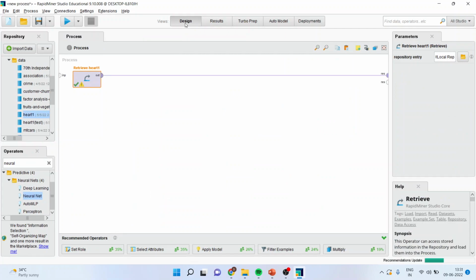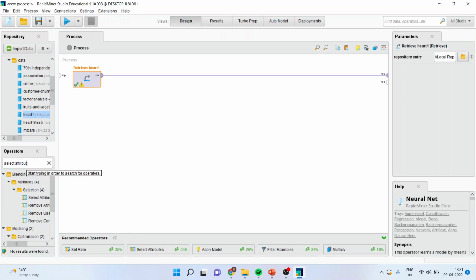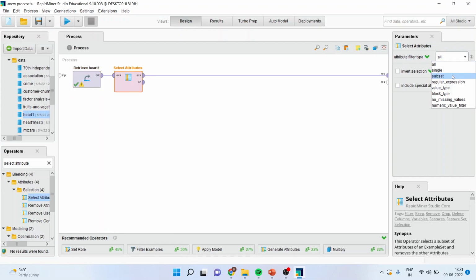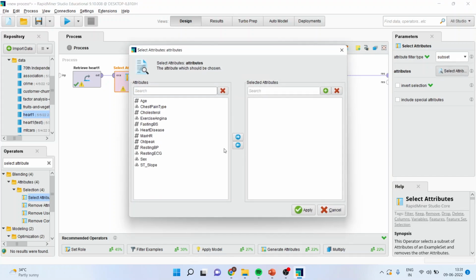So I'll again come in the design, and this time I will activate the select attributes operator from here. I'll drag it and drop it here. I'll go in subsetting and select the attributes. Now I'll select those attributes from which I want to create the model. So these are age, cholesterol, fasting BS, heart disease, old peak, resting blood pressure.